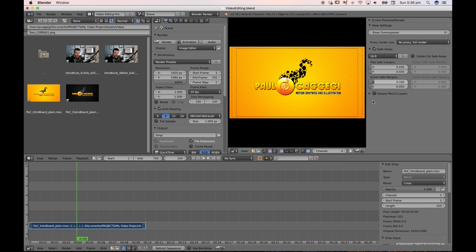Now, the defaults aren't set to what I'm used to, and so what I'm going to do is change this. Under action safe margins, it works on a 0 to 1 sliding scale, and so 0.1 is actually 10%. Action safe should actually be 0.05, 0.05, and the title safe should be 0.1 and 0.1. There we go. So your action safe is actually 5% in from the outside border, and your title safe is 10% in from your outside border. And that's generally a good guideline to have.